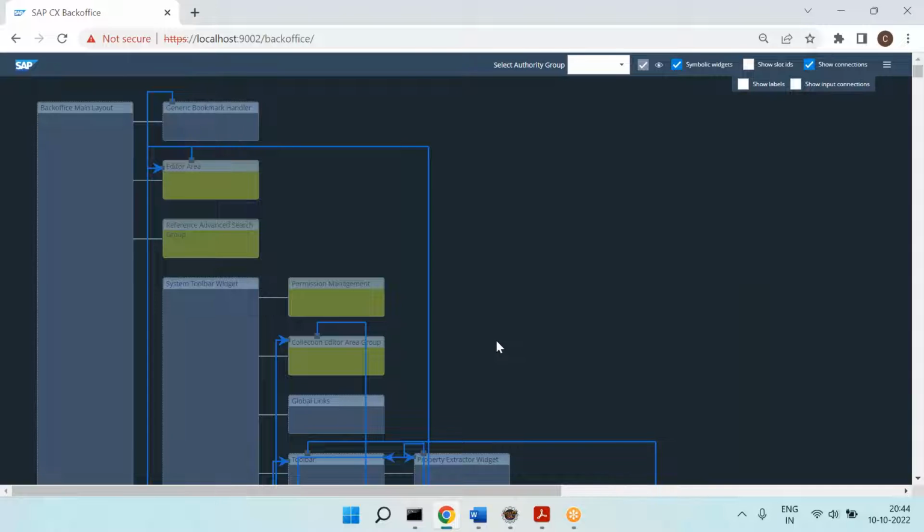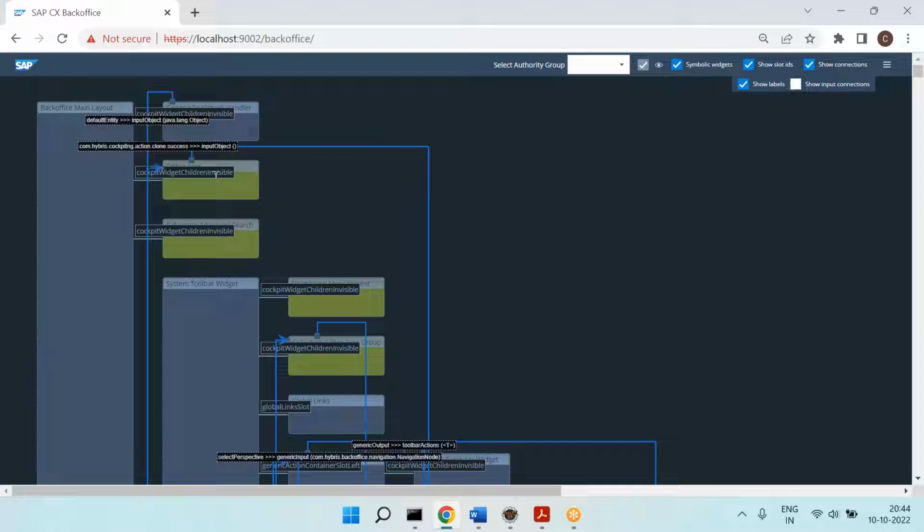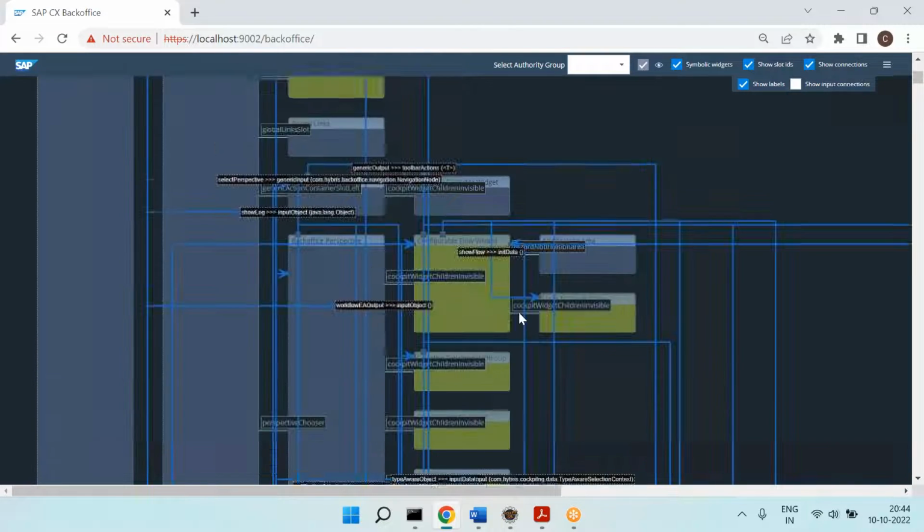Okay, next, every widget has some labels, right? So you can click on show labels and it will show you the labels. You can also see the slot IDs. Like that, you can find the information.